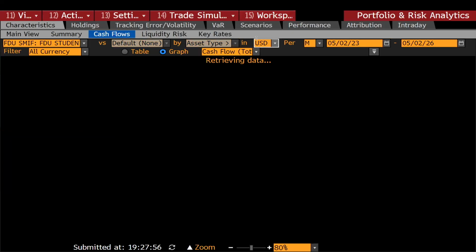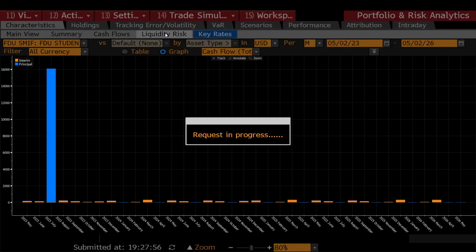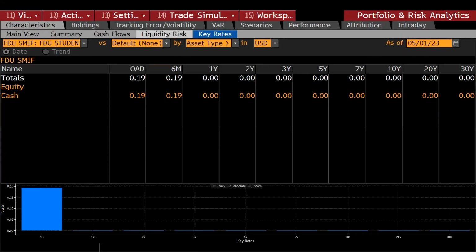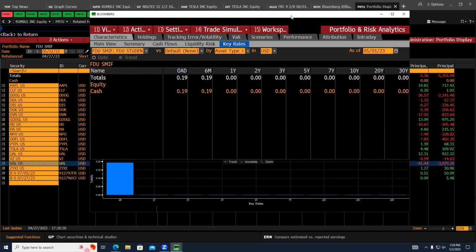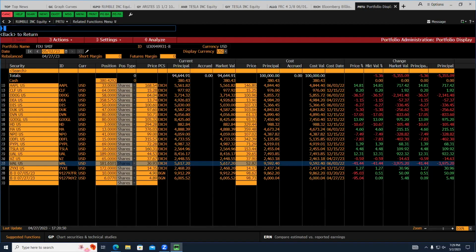You look at cash flows, the key rates, liquidity risk. There's a lot of fun you can have with this, even to analyze it. And by the way, you don't even have to be the editor of this. Even if you're a viewer of this portfolio, you're able to view this as well, which is pretty fun. All righty. That is it for the Bloomberg Workshop.